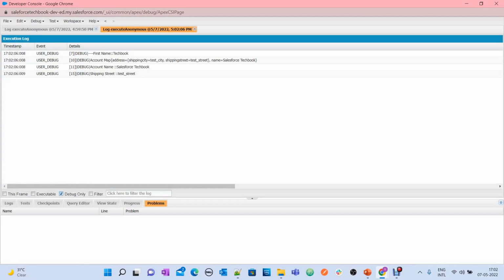This is how you can parse or deserialize a JSON string with the help of a map. It's very easy when you use a map. You have other ways also to generate JSON and to deserialize or parse JSON. You can use an Apex class, and you have other JSON methods for generating a JSON string. But what we discussed as part of this session is how to generate a JSON string with the help of a map in Apex and how to deserialize the same JSON string with the help of a map.